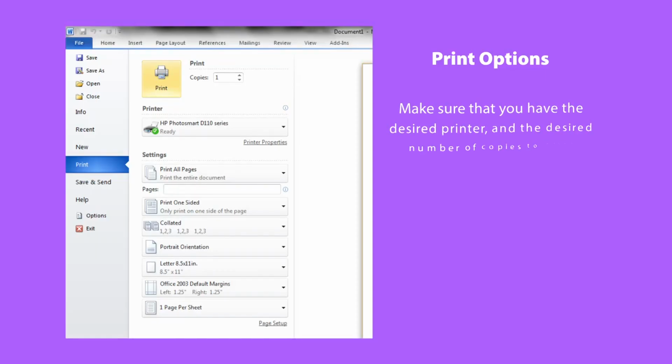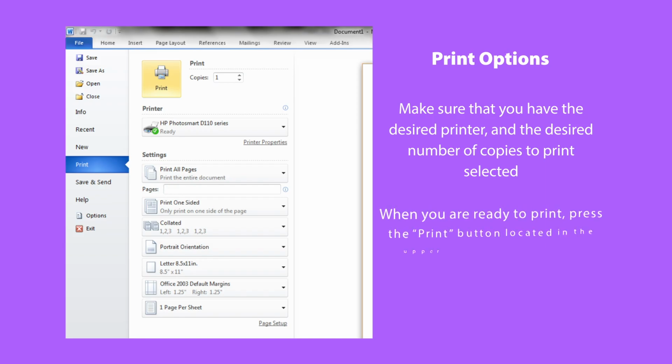Then it asks what paper you want to use. It could be letter, it could be A4 or A3, whatever, and the moment you choose it, it is going to print on that particular page. Make sure that you have the desired printer and the desired number of copies selected, and when you are ready to print, press the Print button located in the upper portion of the screen.